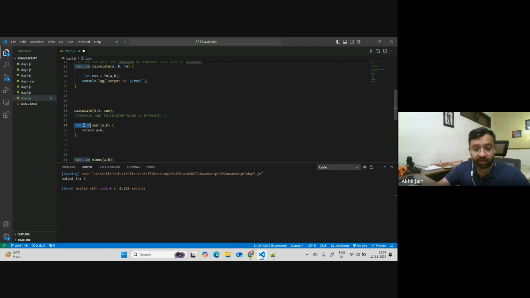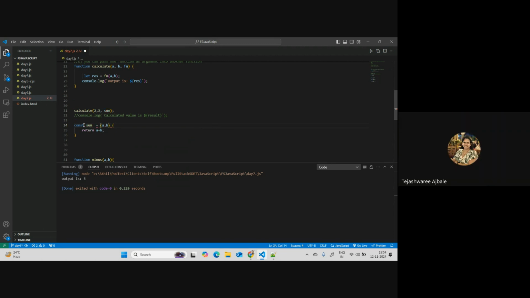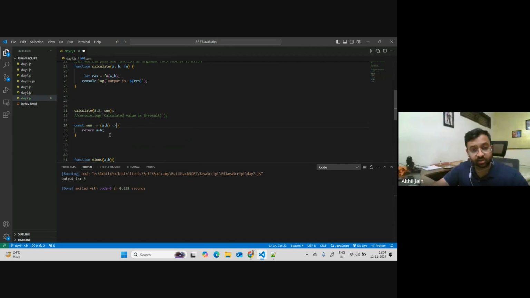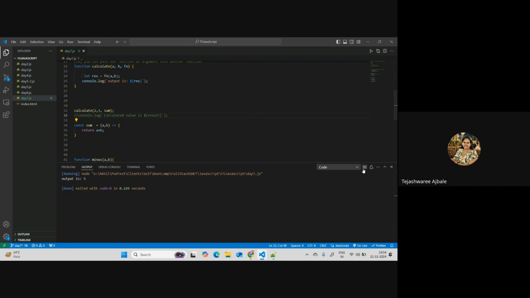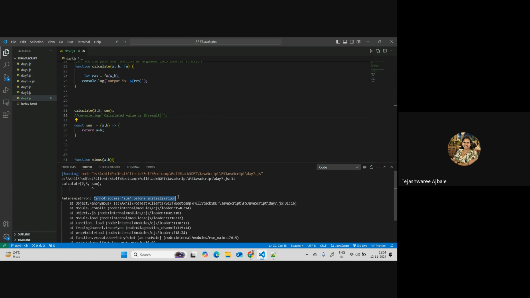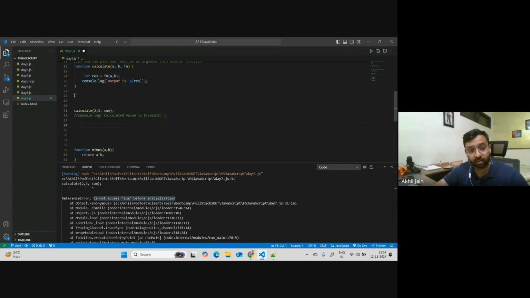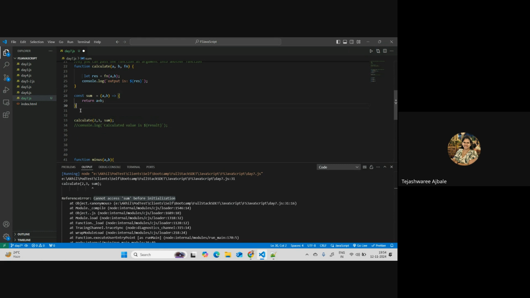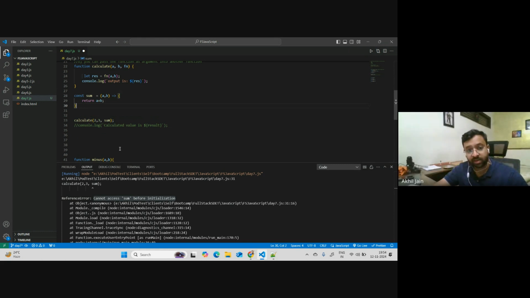If I would have written something like const sum with an arrow function like this, and if I run it now, it will not work. It will say it is not declared. It does not know what sum is. You can see it is saying cannot access sum before initialization. And if we put that before the calculate part, it will work. And the concept behind all this is hoisting, which I was mentioning.